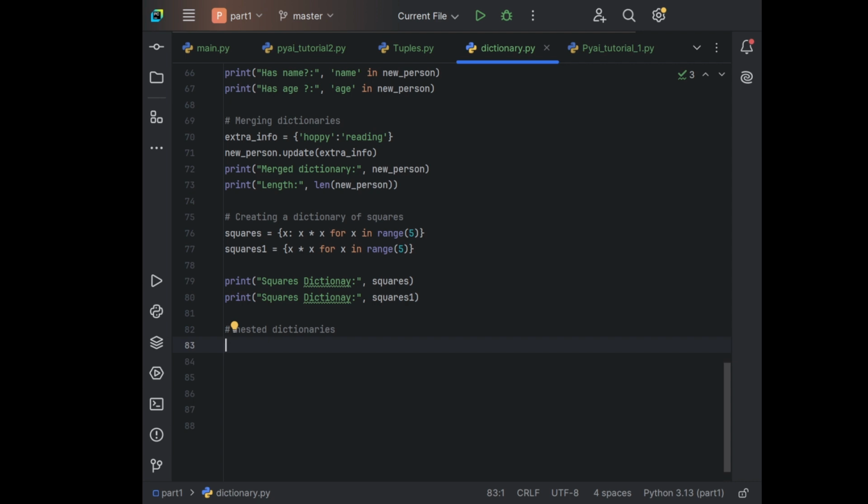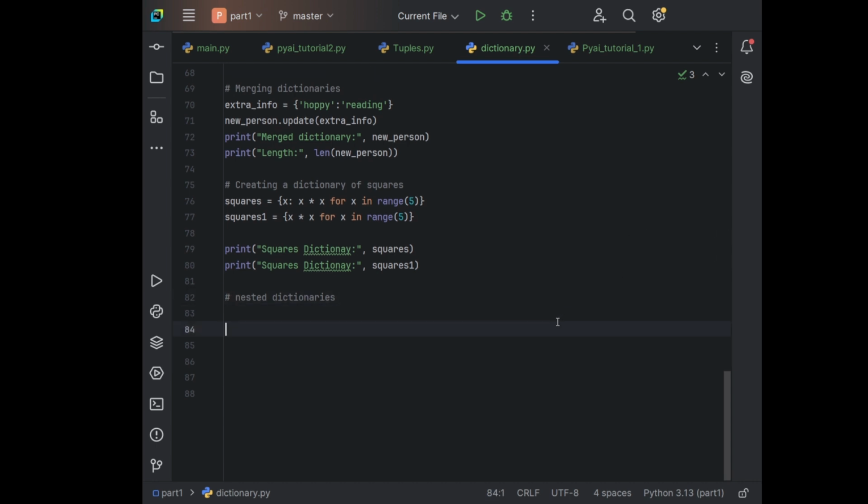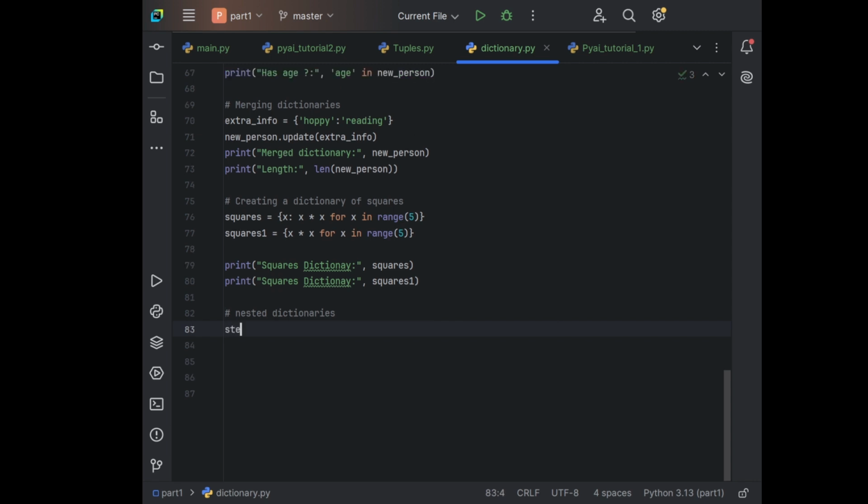Dictionaries can contain other dictionaries, forming nested structures to represent complex data. So let's do it and let's explain what happened. Let's create a one with the name student, with name as John, and grades. In grades, we are creating another dictionary, which is the nested one.